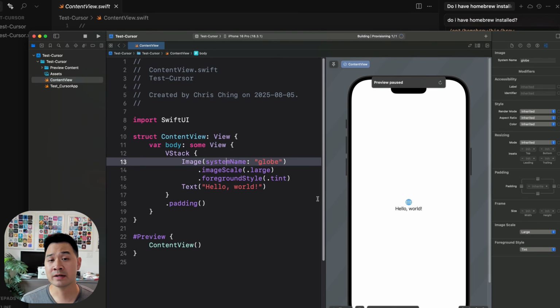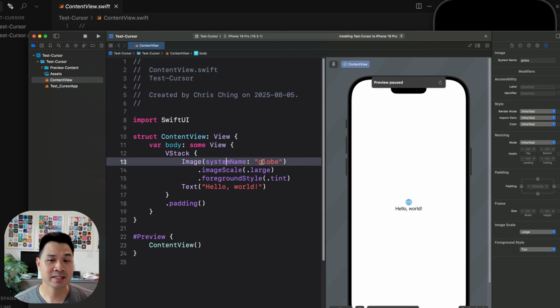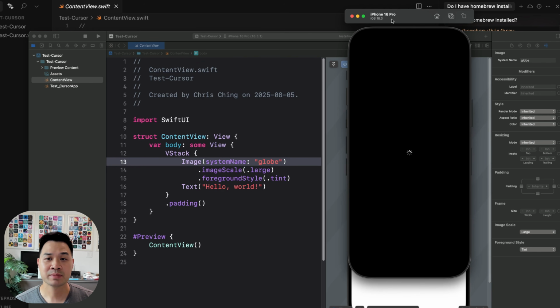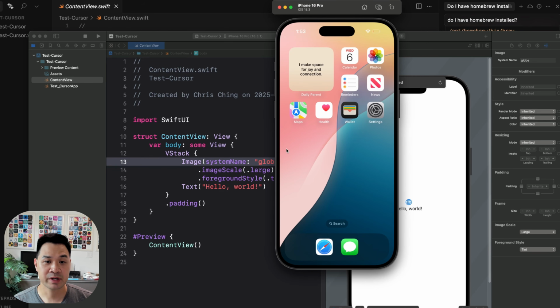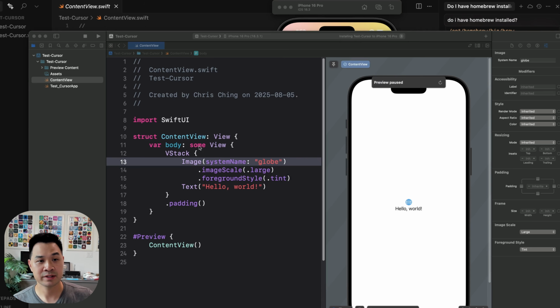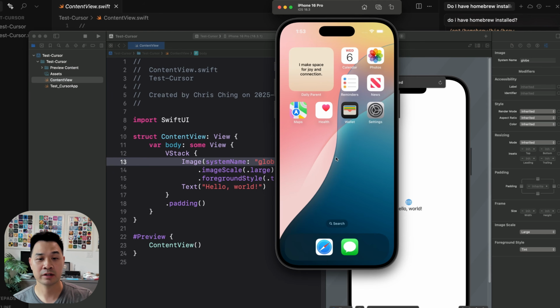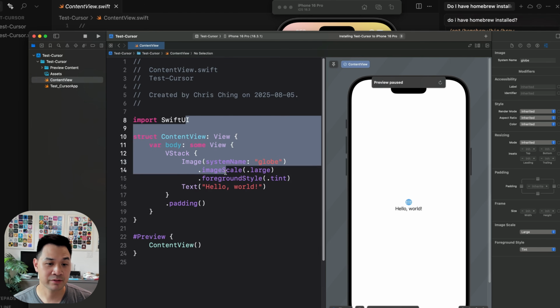Now on the first run, it's going to boot up this simulator. It's going to take a while. It could take up to a few minutes, but subsequent times, it won't take as long. It's almost like your iPhone is booting up, that startup time. So as you can see, this screen has appeared and it's going to install this app, which I called Test Cursor, literally going to install it on the home screen here and launch it. And you're going to be able to see the results of the code.